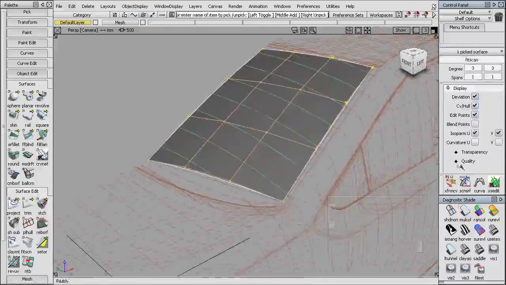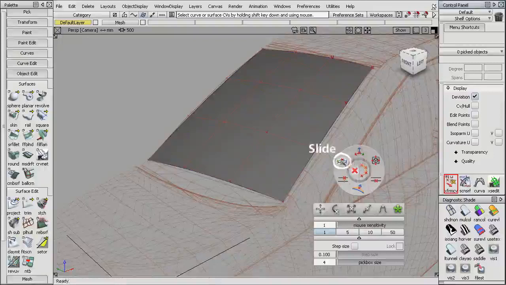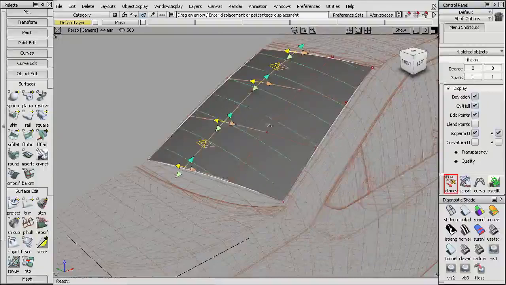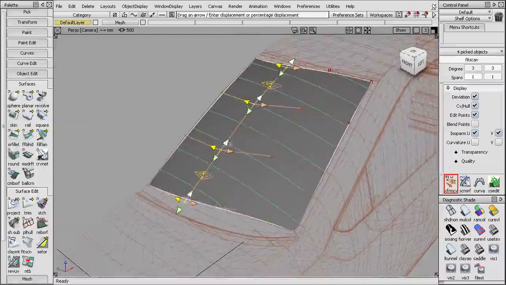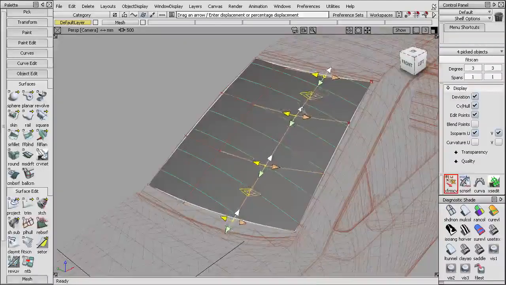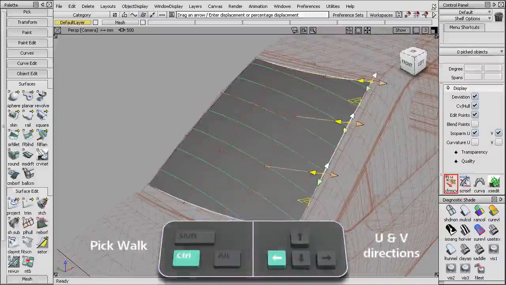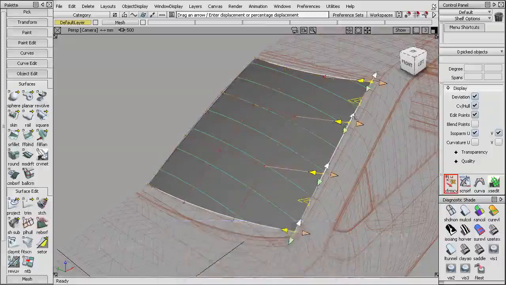And I'm going to use the Transform CV tool, and I'll just use the slide option with Pick Hull to start with, because that will keep my CVs in a disciplined layout as I move them. So slide allows me to adjust the CVs by moving them along the hull lines. And so I'll just pick this hull and move that one down as well. And to go on to the next hull, I can also use the Pick Walk, which is the control key with the arrow keys. And that lets you move along in the U or the V directions. And I normally just experiment with the arrows to find the right direction.